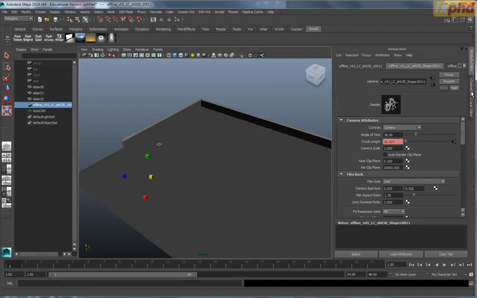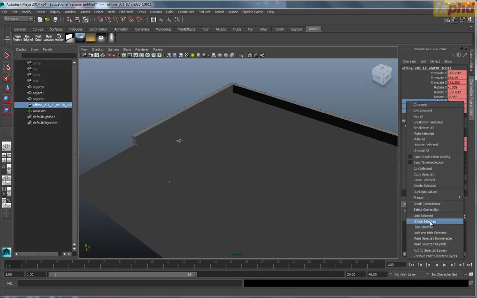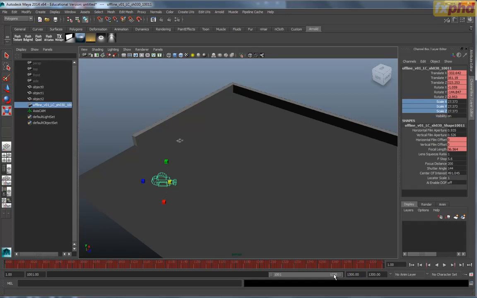So let's go to the channel box, and as you can see, the scale XYZ are animated even though there's nothing happening there. So what we can do is select all three of these, right click, and go to break connections. Now we can make the camera as big as we want, and it's still not moving, but that's because, as you remember, we exported starting in frame 1001. So let's set the frame range 1001 to 1300, and now you see all the keyframes of the camera, a keyframe on every frame.